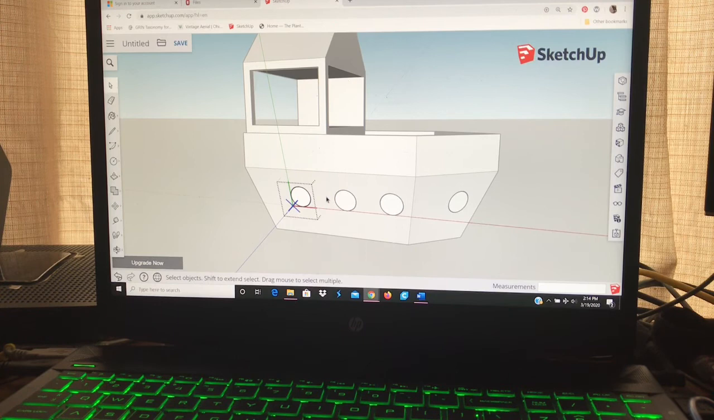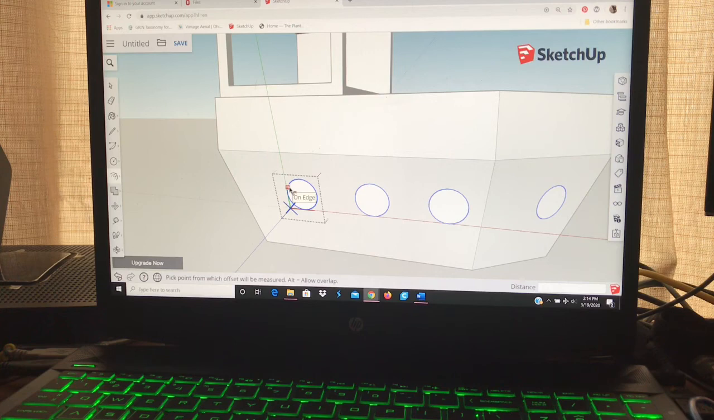So now I should be able to go to my offset tool. I'm going to cross my fingers this actually works. And I'm going to click on the edge here, and I want to move it 1 inch. So 1 inch, hit enter. And notice it did that with all of them, right? Because they're all components. So it's editing them all at the same time.